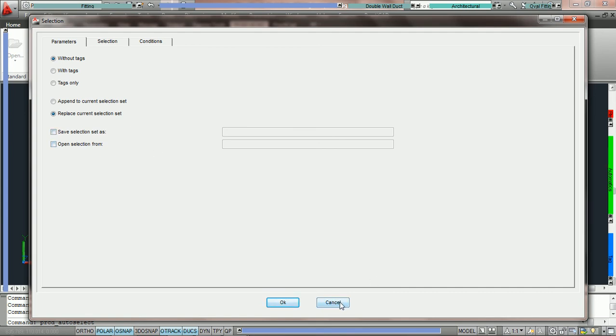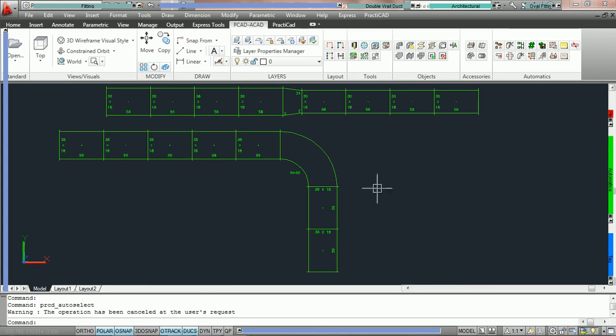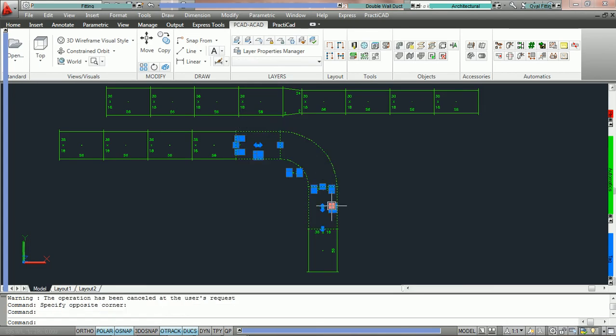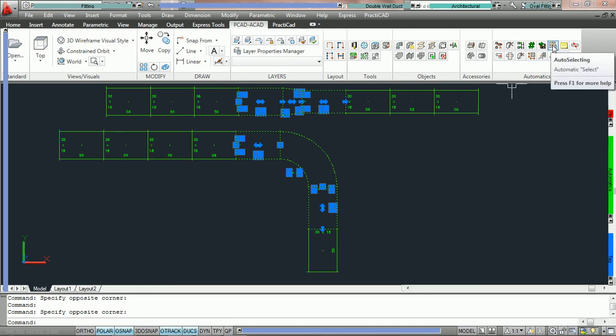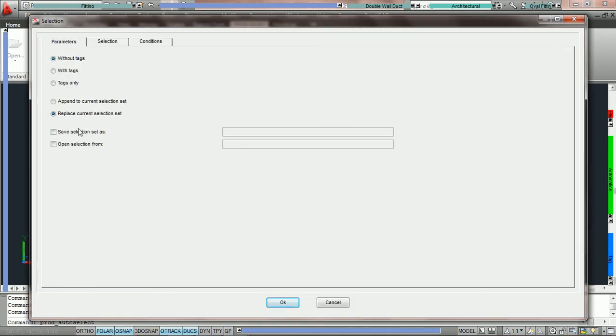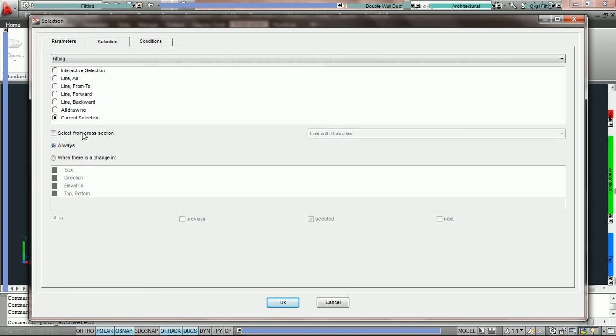What we're going to do is exit out of the auto select for a minute. We're just going to highlight 3 fittings here with their tags, and then we're going to highlight 3 fittings here as well. And notice we've got tags and duct highlighted. We're going to hit the auto selection tool, and we're going to run a selection automatic, but this time we're going to incorporate these features. The selection automatic we're going to run is going to say let's use fittings, currently selected fittings, which currently is only 6 on the drawing.